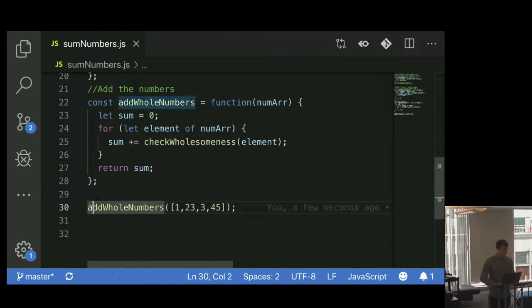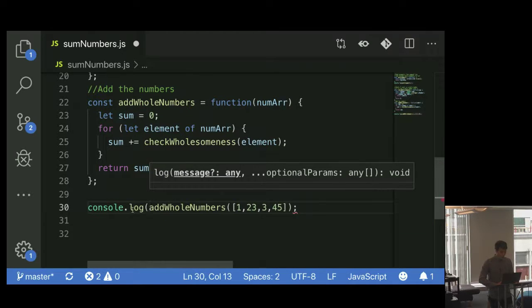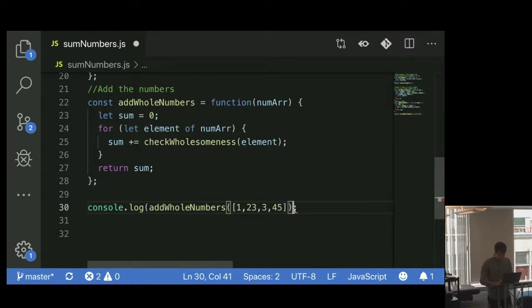So now we can do another test on our last piece of the puzzle. We'll console log the return of our addWholeNumbers function, and we'll give it a little more interesting test information. We'll give it 1.